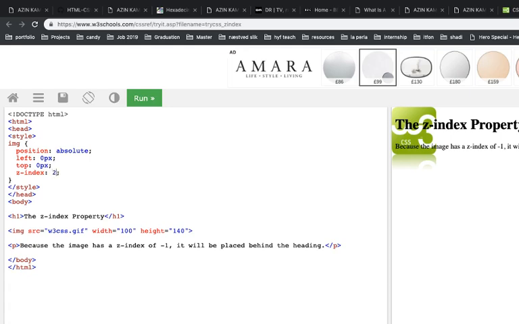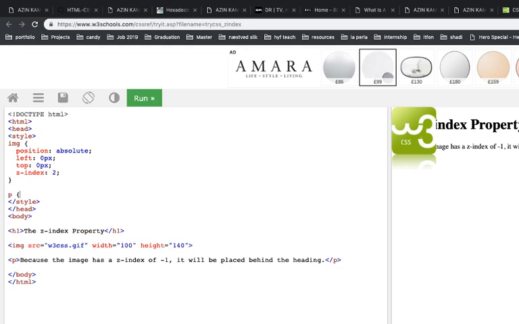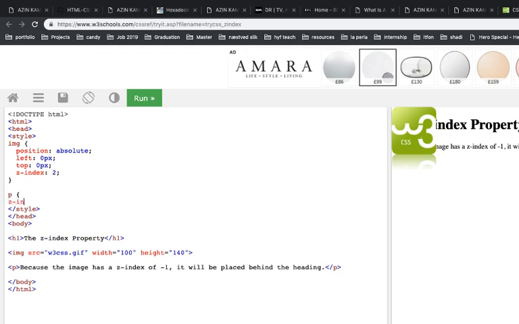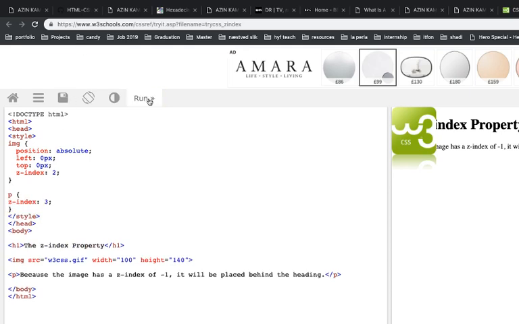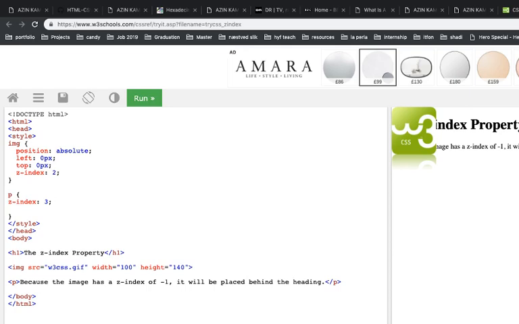What if it's 2? It will go in front of them. I want it front or back. Okay. What if I say p tag Z index equals 3? It doesn't work. Why? Because it is static. The position is static. You need to make it relative or absolute. So it's about the position. I need to take it out of the layout, then play with it.